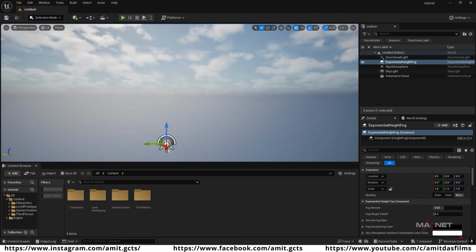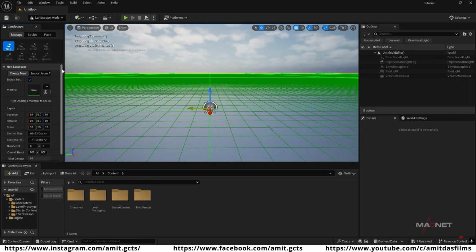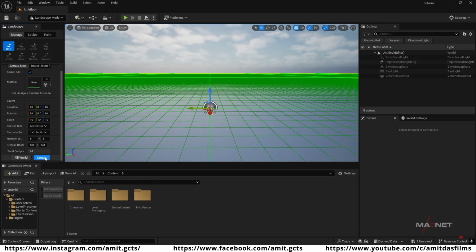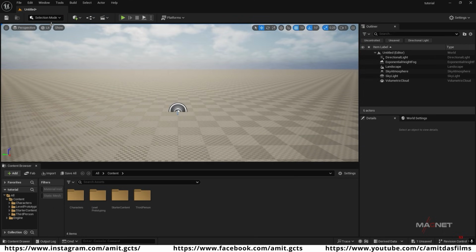So this is our lighting and now we're going to create a landscape for our scene. So we go to the selection mode button here, click on this landscape and we don't need to change anything here, just click on this create. Then we go back to our selection mode. So we go over here and click on this selection.